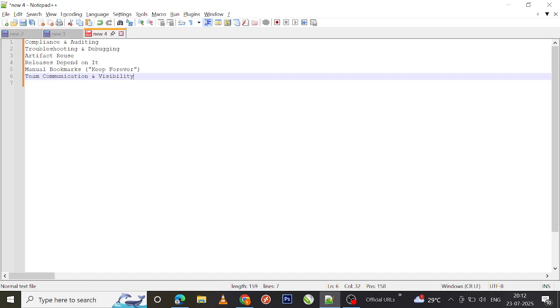So without retention, what will happen? Just a recap. Without retention, your logs, artifacts and test results will get deleted. Releases may break or become untraceable. Your team loses visibility and accountability. Debugging production issues becomes much harder.